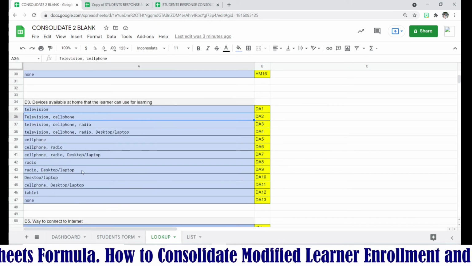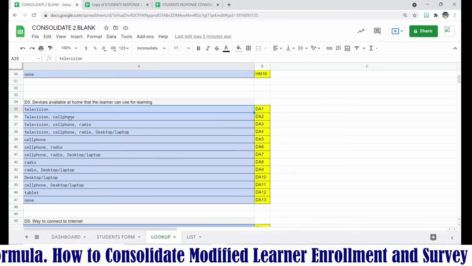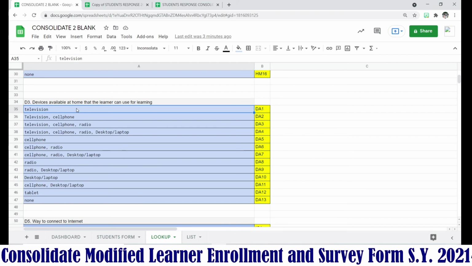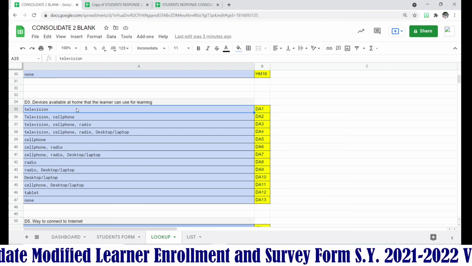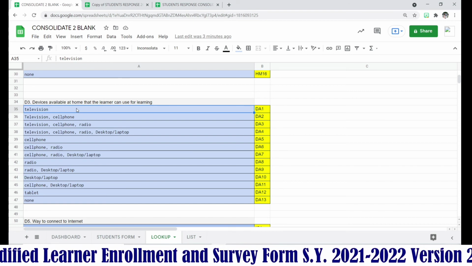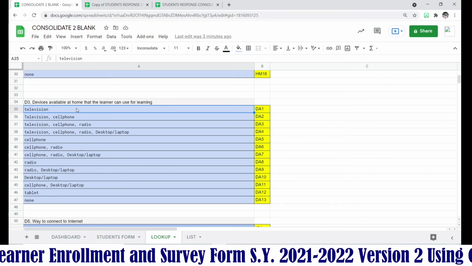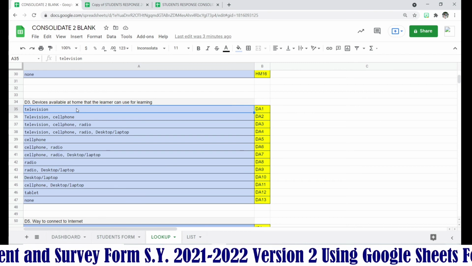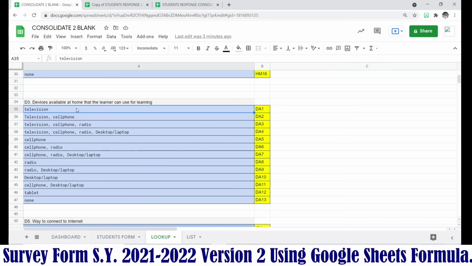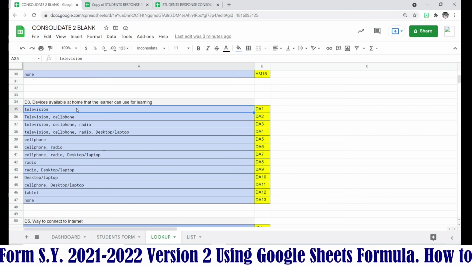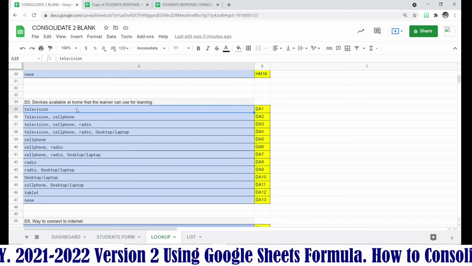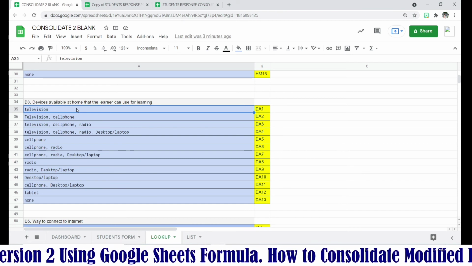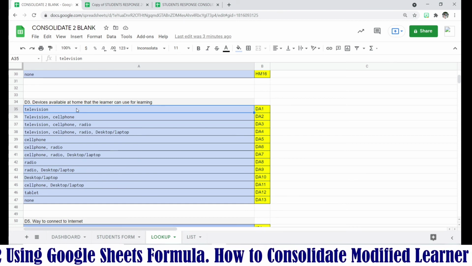Television. If I were you, ma'am and sir, you better change your Google form from cable TV and non-cable TV into television. Why? Because you might have difficulty consolidating the answers of your students, since it is cable and non-cable. You should change your Google Form into television so that consolidating is easier, because what they need in the LIS is television.